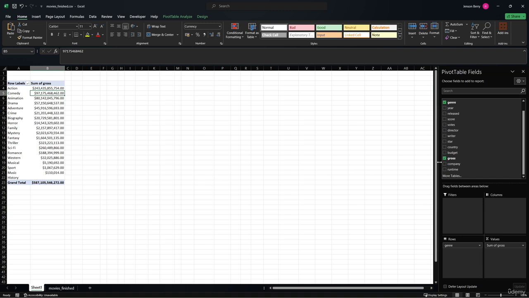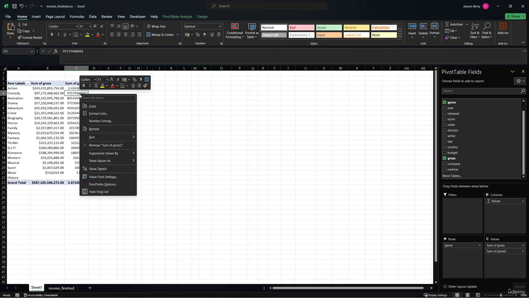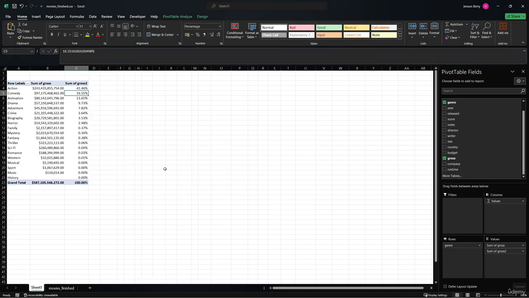So I'll go ahead and create a new column for our percentage value. We can drag our gross column into our values area again. So now we have two columns showing the same data, but just the second without the currency formatting. Let's right click on our second sum of gross column, and this time we'll go to the show values as menu. And we've got quite a few different options here, but we're interested in the percent of grand total option. So let's select that. And now we can see the percentage contribution of each genre to our total gross revenue for the entire dataset.